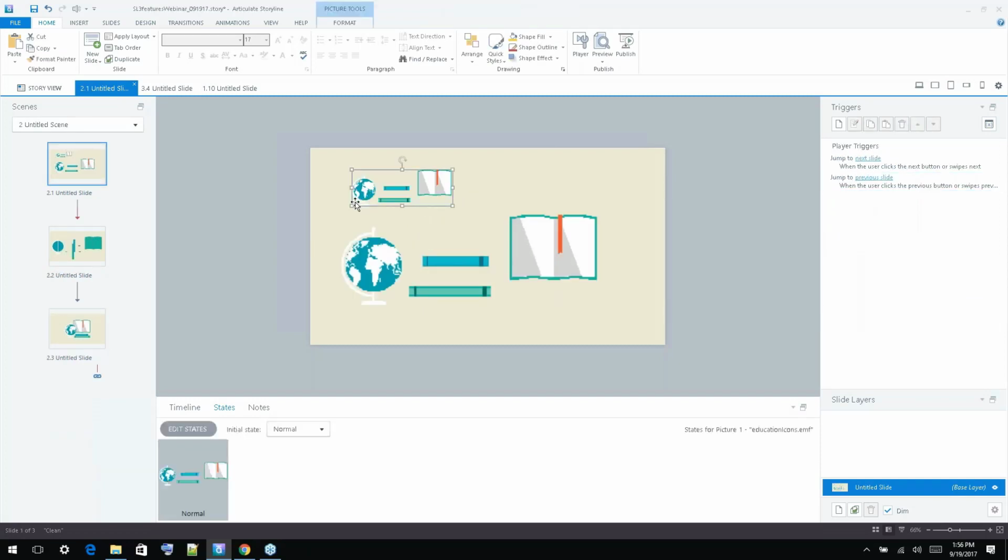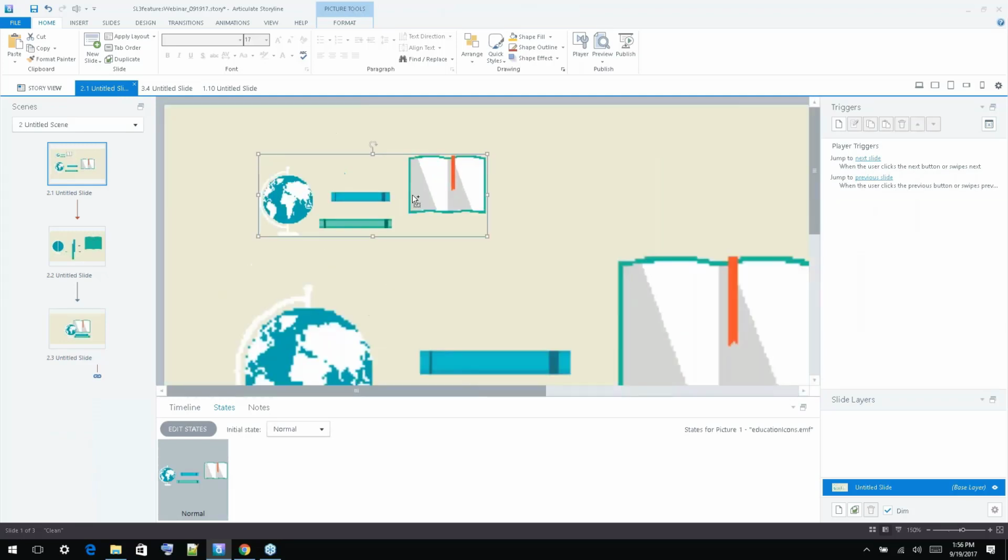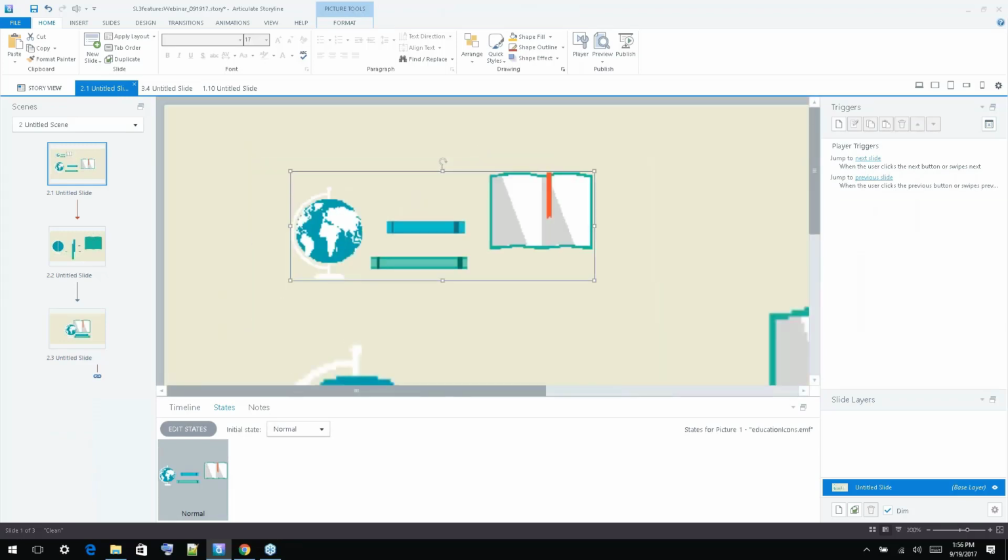First thing I did to test this, I went to the eLearning Brothers library, and I grabbed a stock file. I grabbed an EPS. That was this globe, a couple of books put together, and I decided I wanted to bring that into Storyline to make a custom shape.